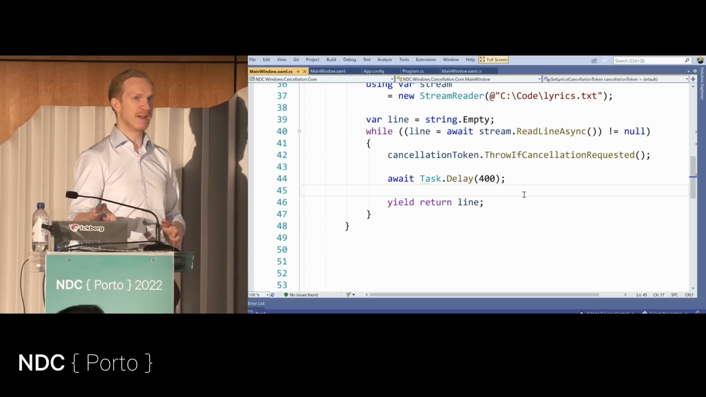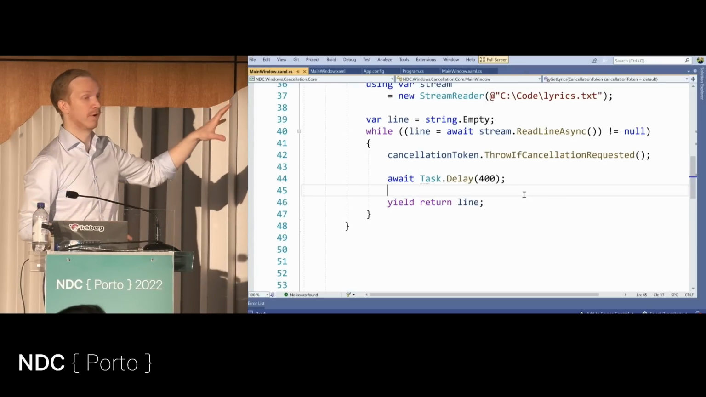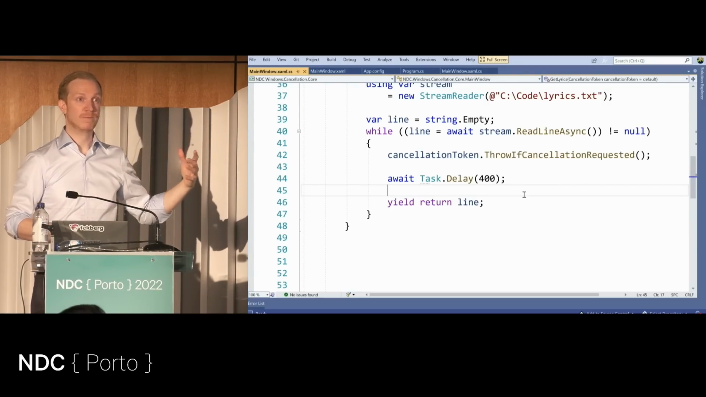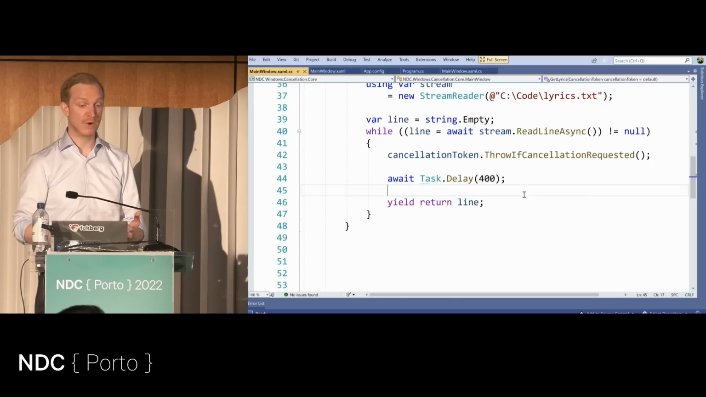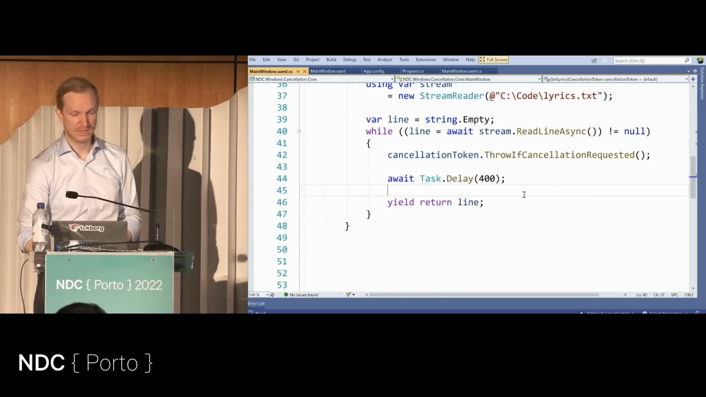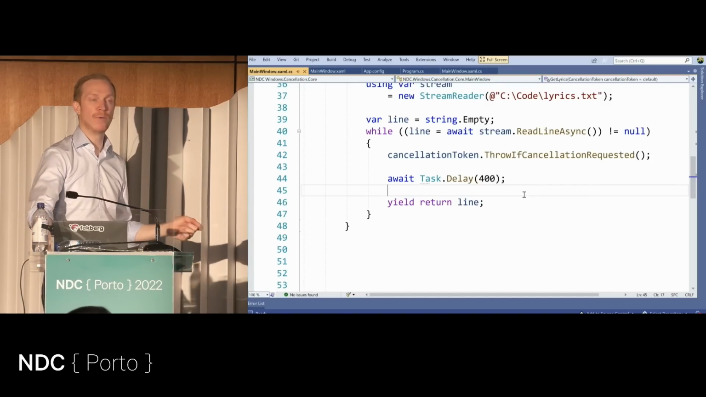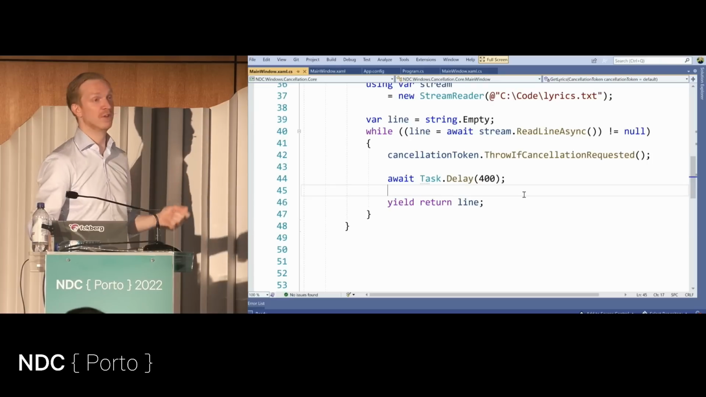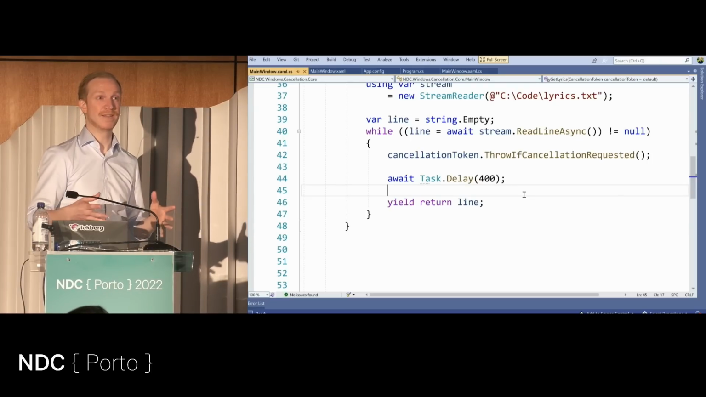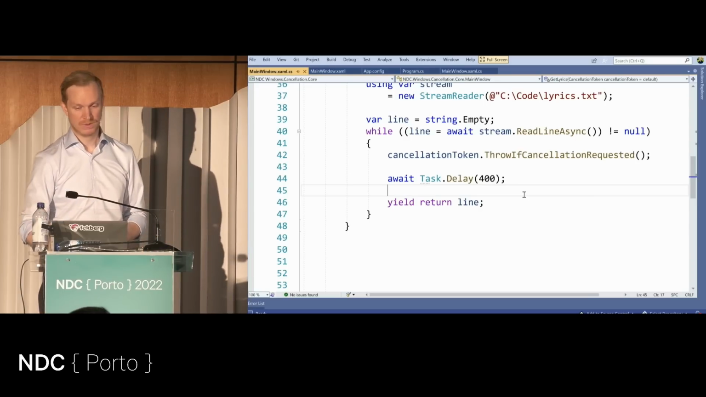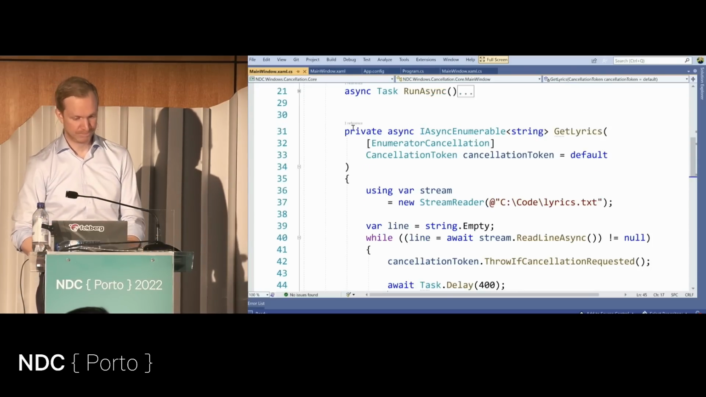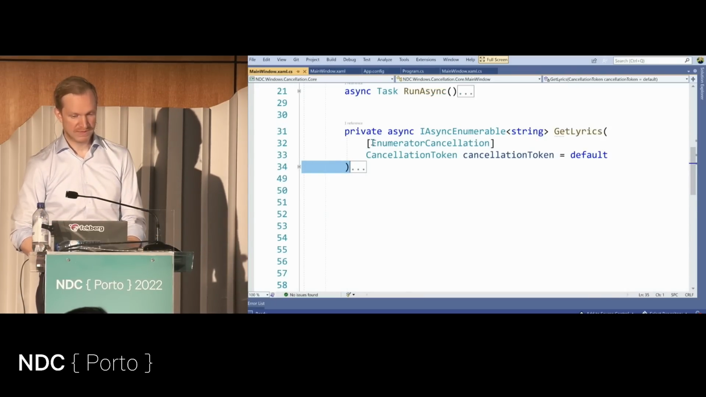It's important to know here that we have no idea how many lines there are. So in terms of writing efficient code and writing code that might not fail, you never want to call toArray on your enumerables or your async enumerables, because you don't know how much data there is going to be. Right, so when I consume this, let's have a look at how we do that.